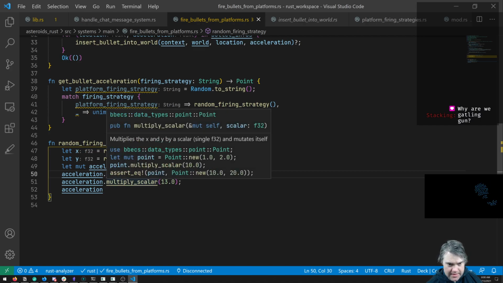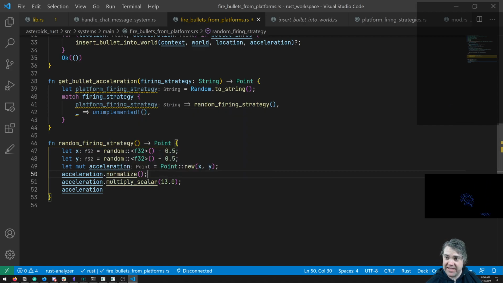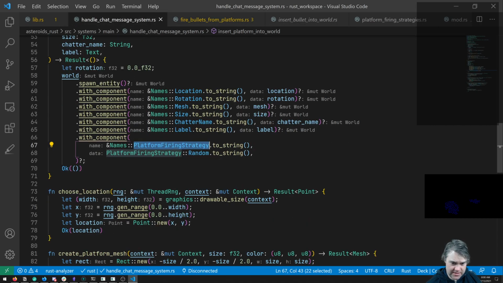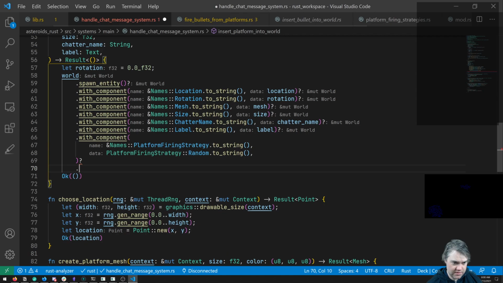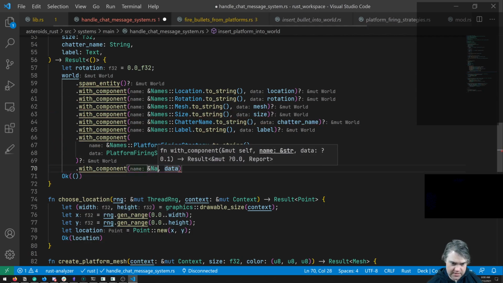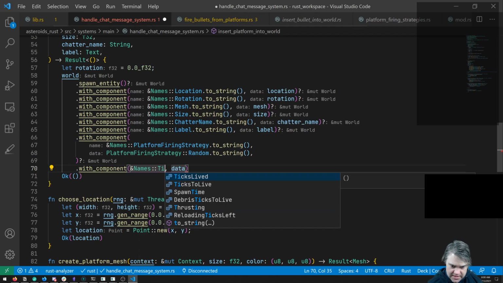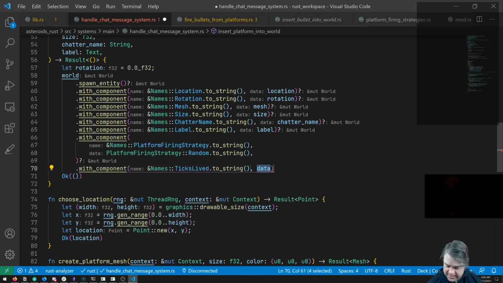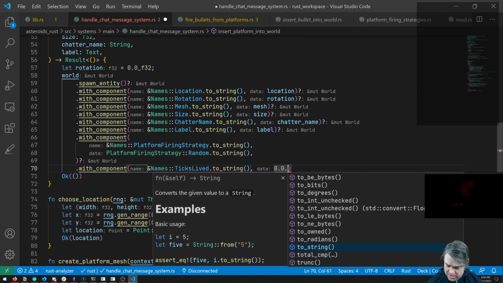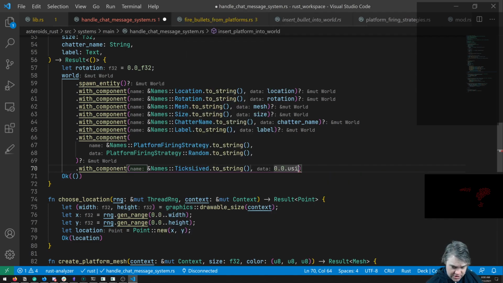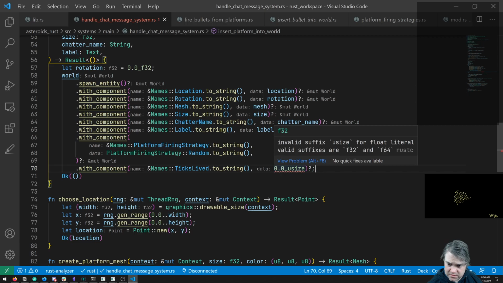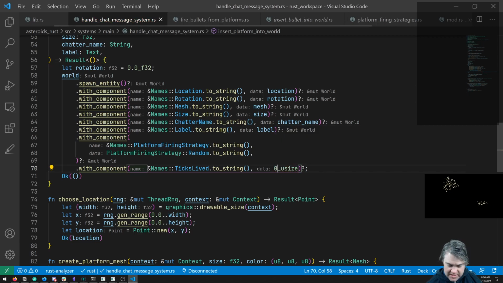Then the last thing is when we create the handle chat message system, we can add another component in here. So with component names, ticks lived, string, and 0.0. I think you're a U size. I don't remember. This will be 0.0 U size. I think you're a U size because it has to be. Let's see.